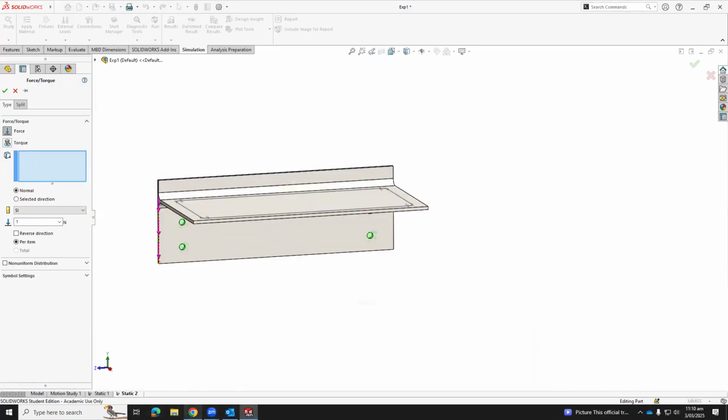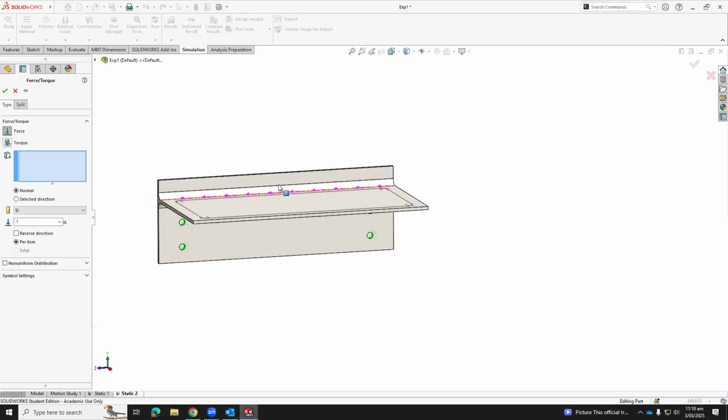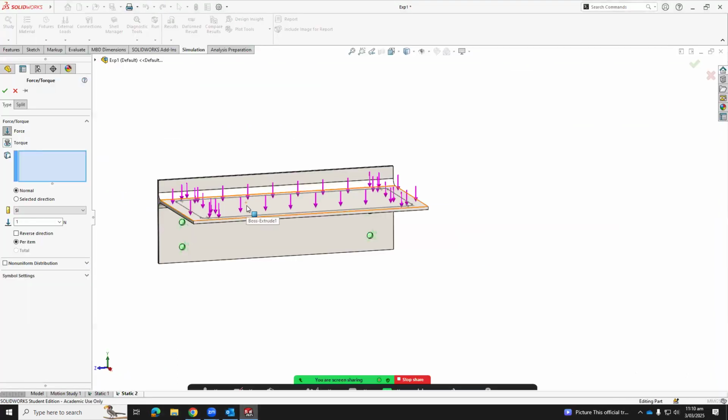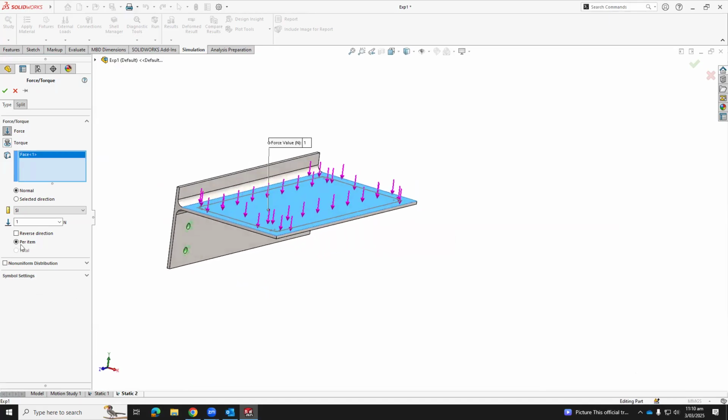The direction based on the question indicates to apply the load here. You cannot see it, the image is very small. So you apply a compressive load here. You select that face, and it's going downwards. If the load was going a different direction, you reverse it.